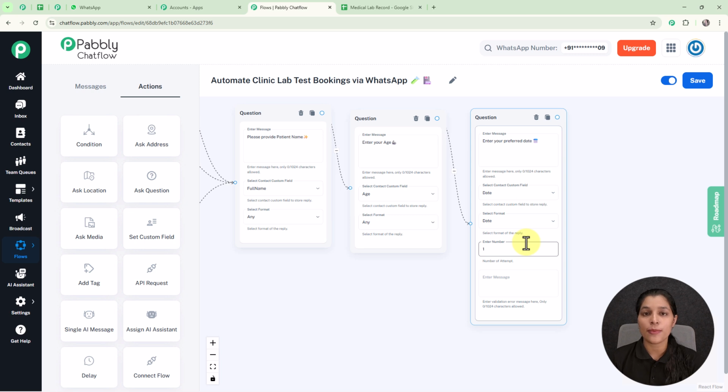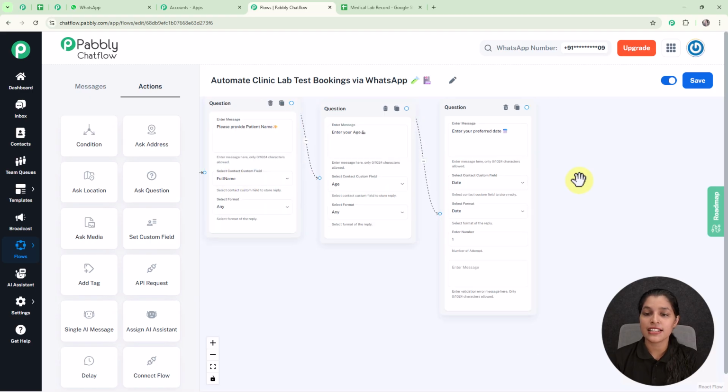And if you select formats other than any, you will get the option for entering the number. Here it is basically asking you to enter the number of attempts you want to provide to your patients or clients for entering this answer, and afterwards you can enter the validation error message also. And here we are done with all our questions.